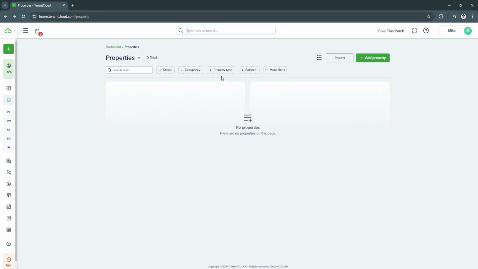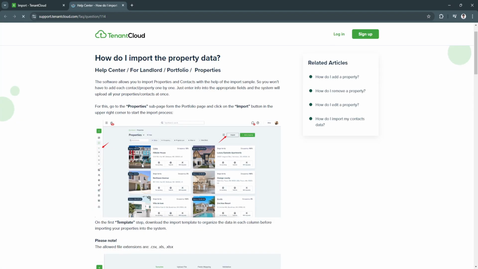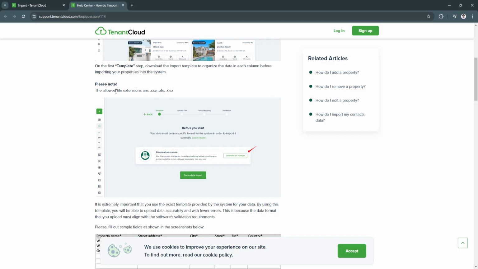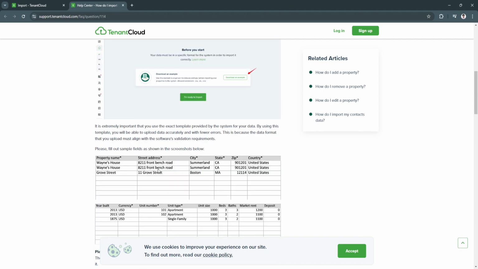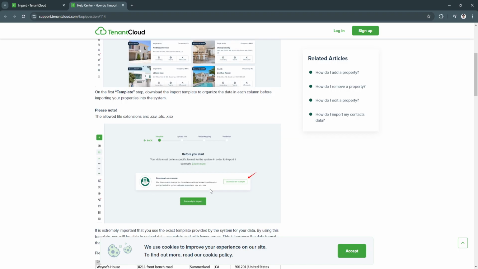Also, you can add property by simply clicking here on import. From here, you can import files for your property, but your data must be in a specific format for the system in order to import it correctly. To see this, just click on learn more. They have the guide right here on how to import your property. The only allowed file extensions are CSV, XLS, or XLSX. This is the sample fields. You need to follow this format for your file to be approved.